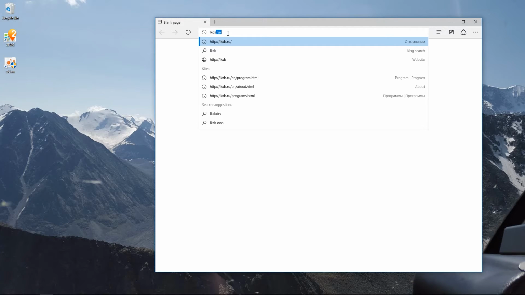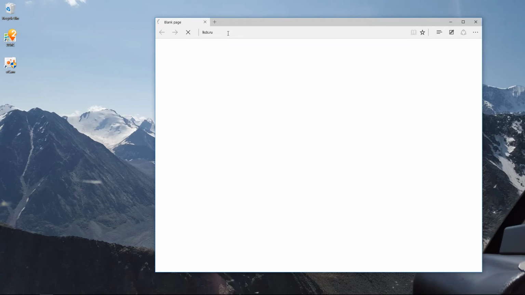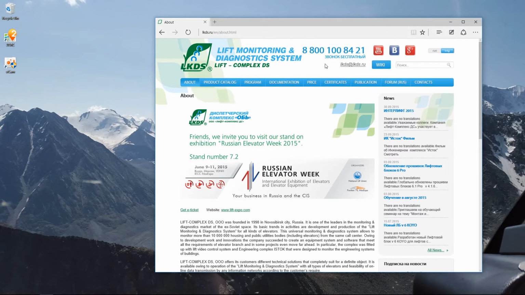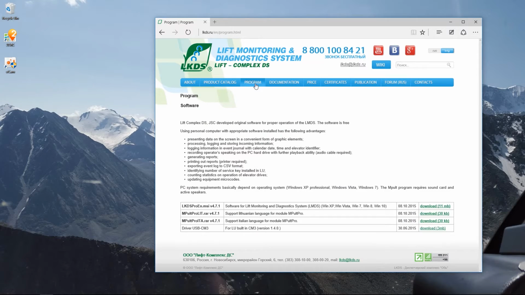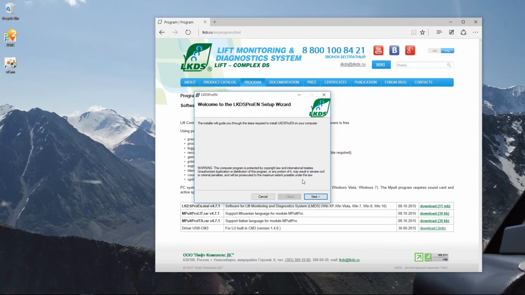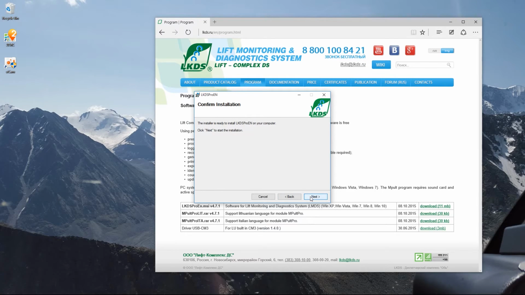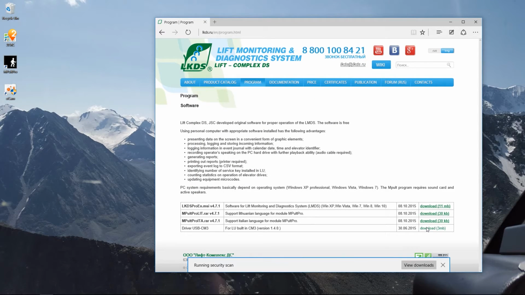Installing software on the computer. For this, visit lkds.ru website. Switch to the English version of the site. Go to the Software tab. Download software. Start installation. Download the driver for lift unit connection to the computer via USB.